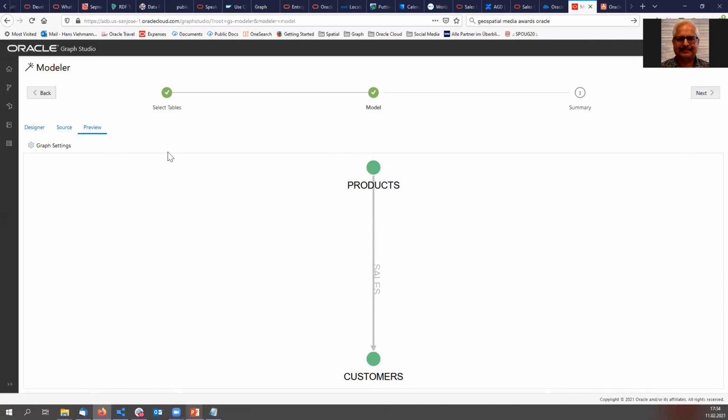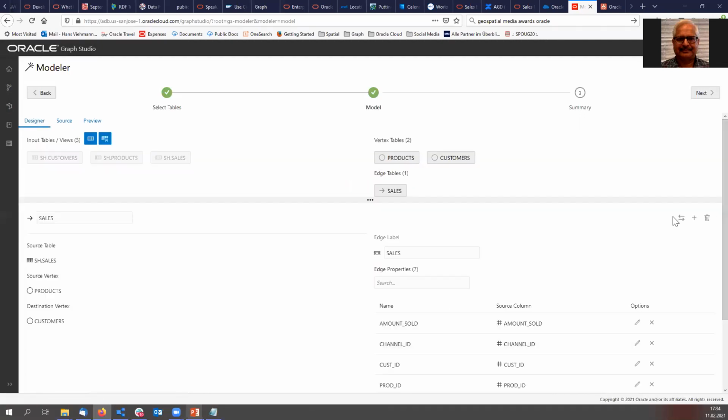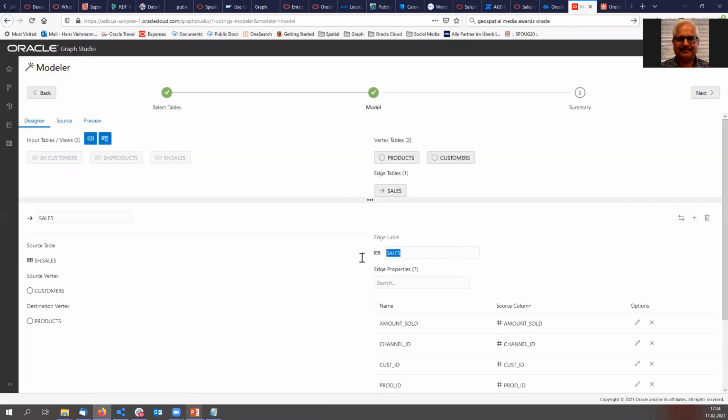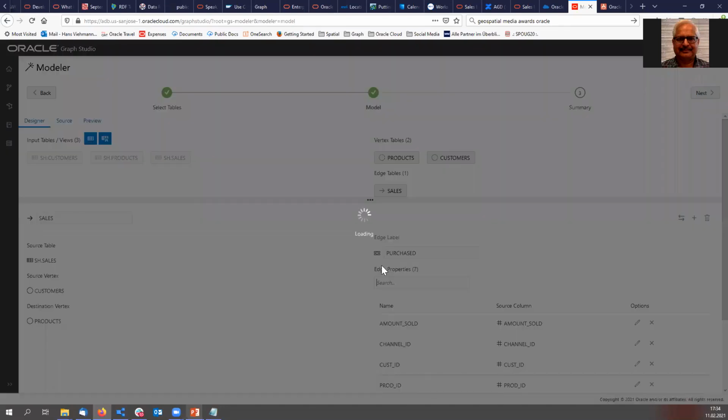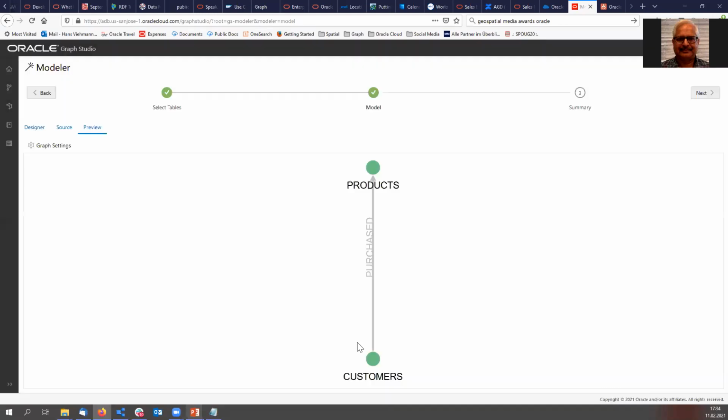You could then go and modify that and say, okay, I'd rather have it the other way around and use purchased as a label, just to take that as an example. And then it would look like this. You have customers and they purchase products.